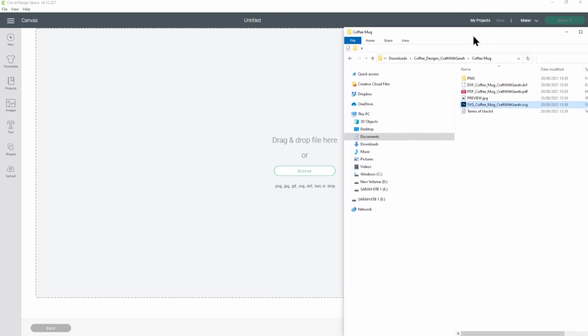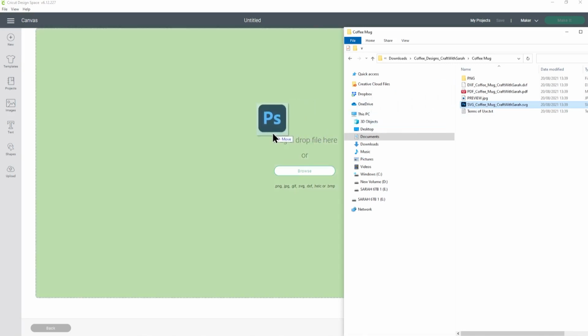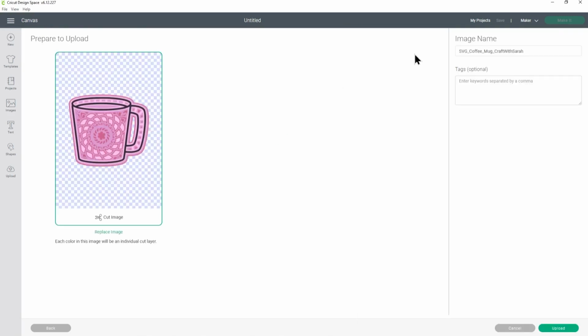So remember what I said earlier about the files. You need the one which starts SVG in the file name. None of the other ones will work properly in Design Space. So I'm going to drag that SVG file in, and then you can see here all the layers are appearing in the correct order, and they're all one on top of the other.